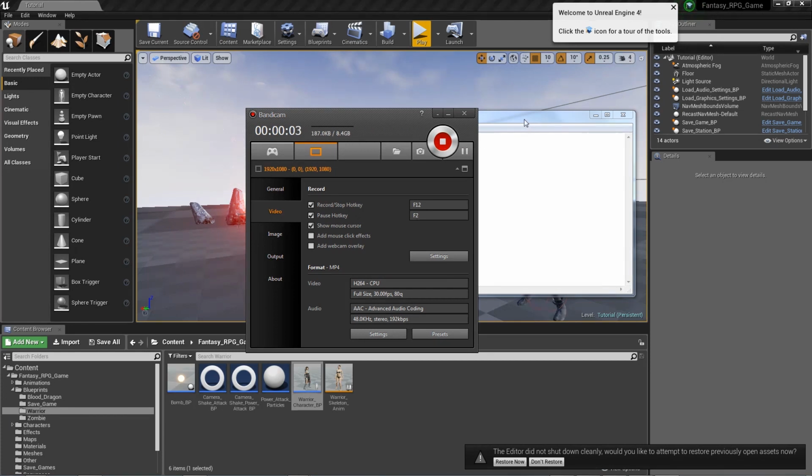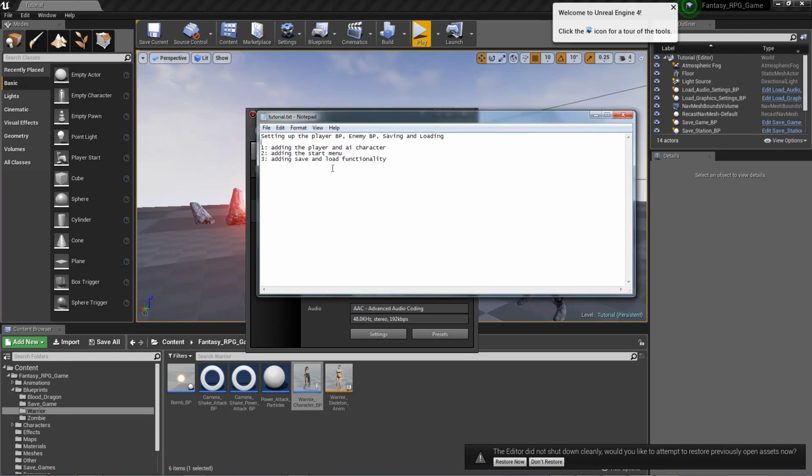Hi guys, in this video I'm going to be showing you how to set up the player blueprint and the enemy blueprint, as well as how to save and load your game. The first thing we're going to look at is adding the player and the AI characters, and then we'll look at adding the start menu, and finally we'll look at adding the save and load functionality.